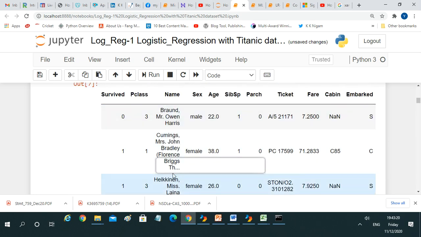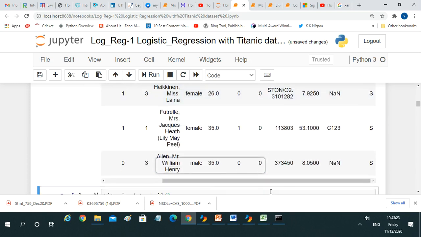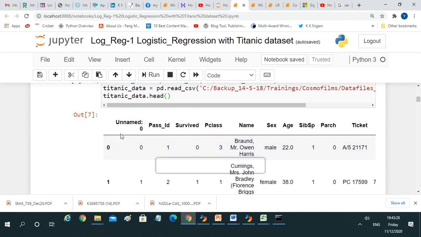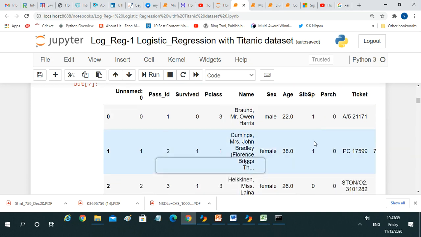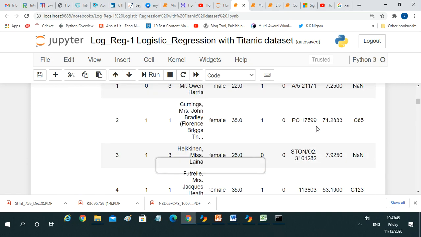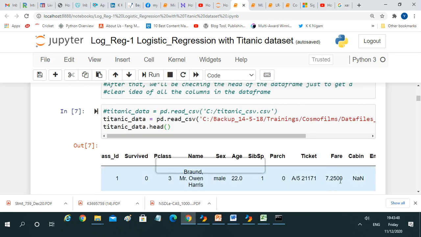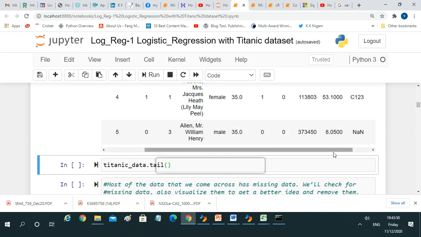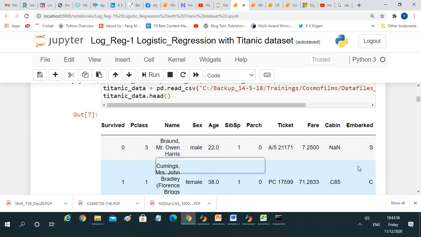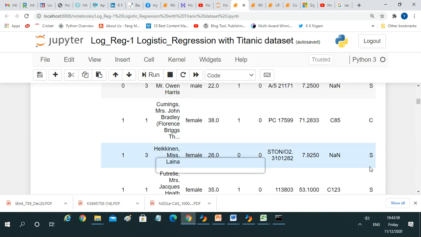And the variables, the data items that we have, is survived. You can check here one by one: this is unnamed, this is of course the index number, this is the passenger ID, survived, Pclass, passenger class, name, sex, age, siblings/spouse, parent/child, then the ticket, then the ticket number, fare, cabin, and then embarked.